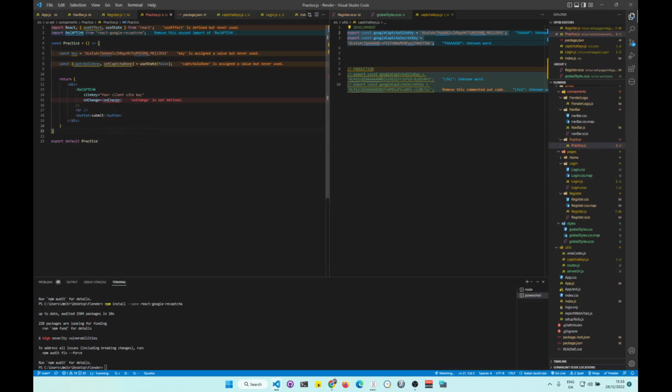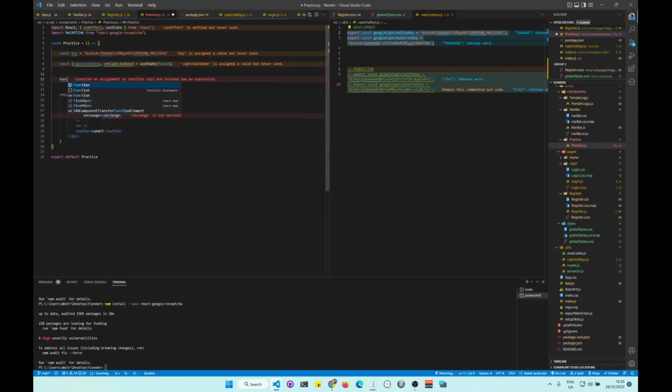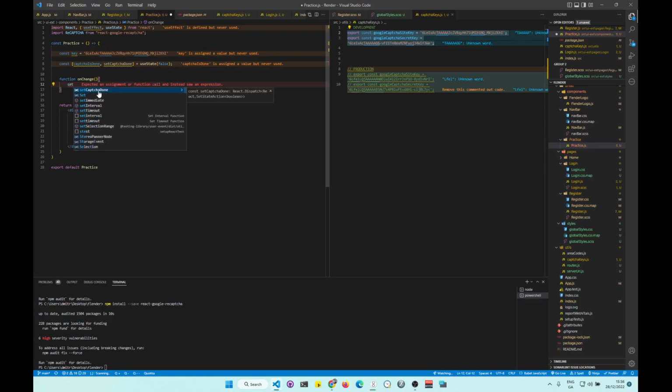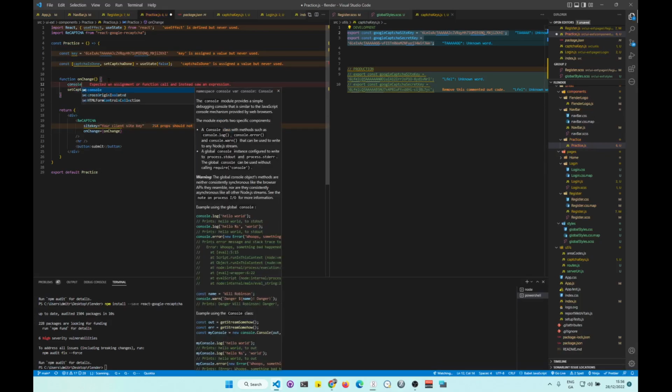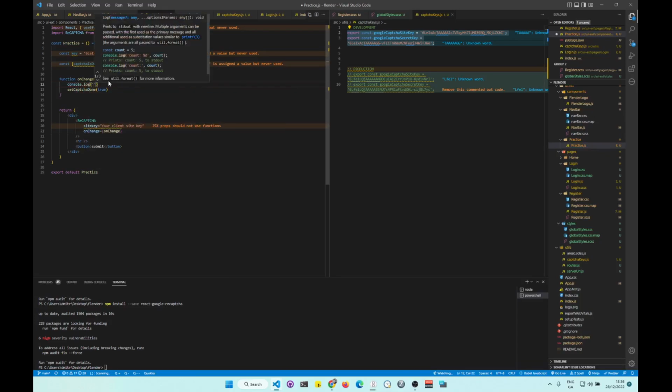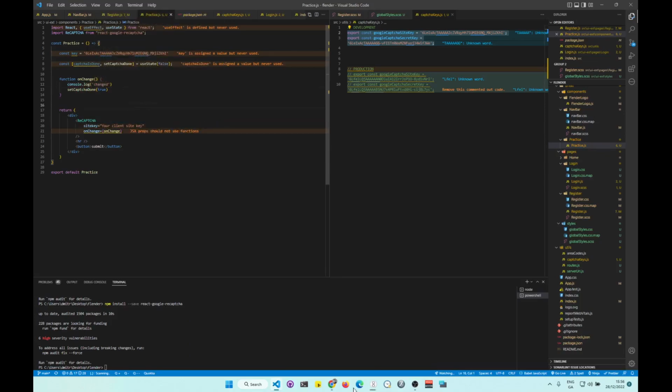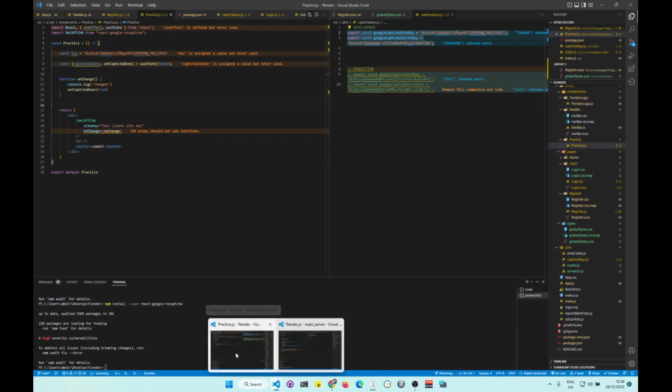Okay. So there's two ways to do it. You can create on change function, like this function on change, like this, and then set CAPTCHA done to true. We can console log something. Console log changed. Okay, so now you're gonna see that.